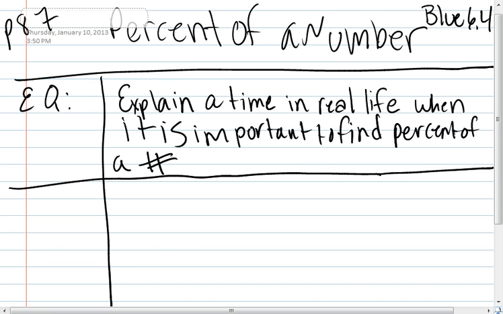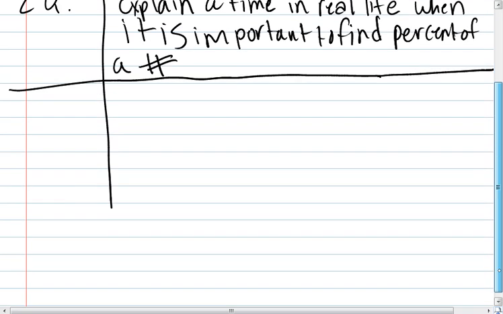All right, don't forget that you can always pause your video anytime you need to catch up and write. And anything you see written on the screen, you should write. Don't leave anything off. Here we go, finding percent of a number.